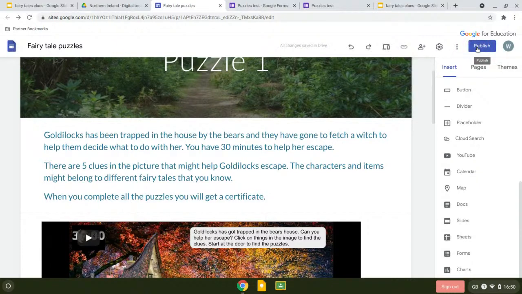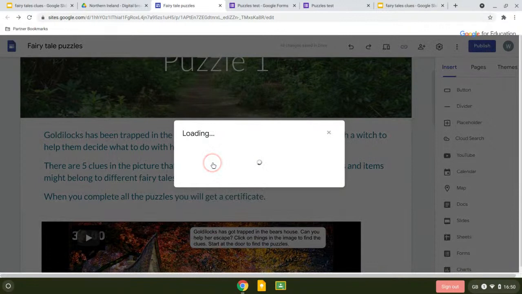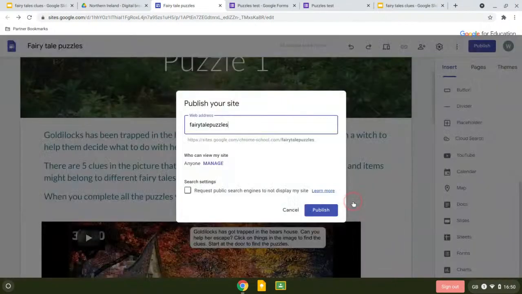Okay, so to publish a website, nice and straightforward, you put the web address in. So it's really putting something like that: you've typed the name, so Fairy Tale Puzzles without the spaces, and it becomes a whole web address, sites.google.com. Yeah, there we go. And who can view my site? I can manage that one. At the moment, it says anyone, but I can actually change that to make it so that people can only see it within my domain and things like that. So it's really worth having a look at that and seeing the changing of the settings.